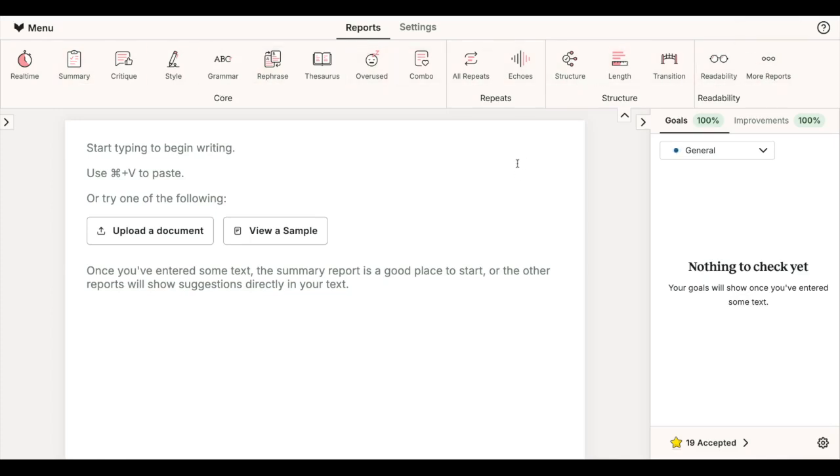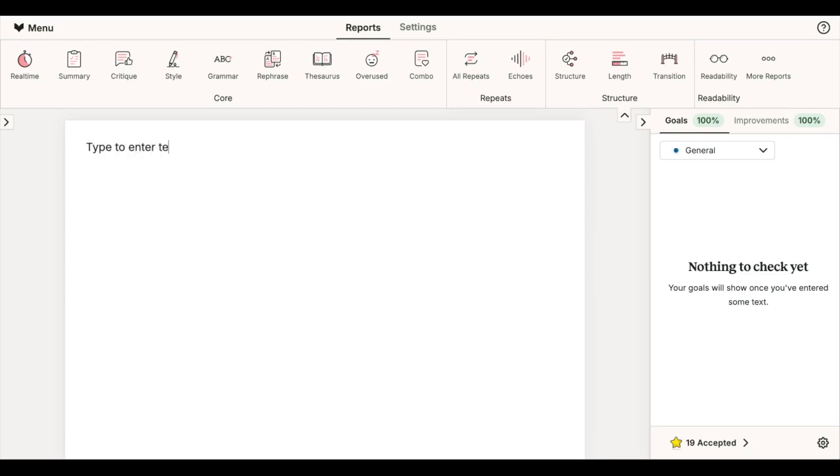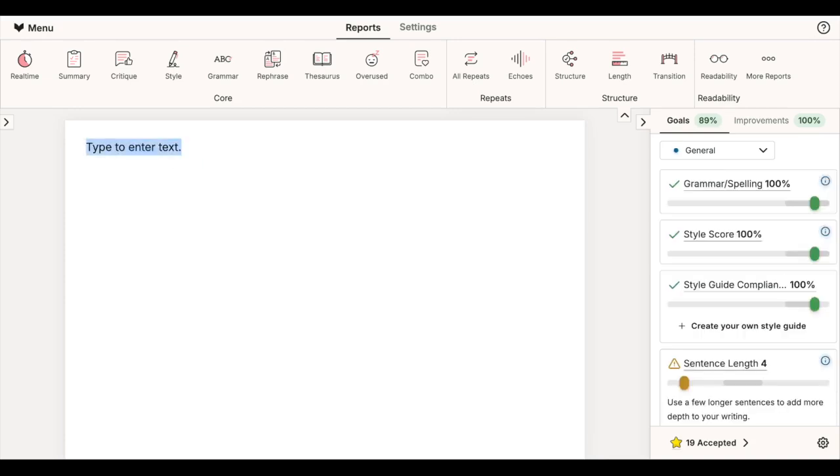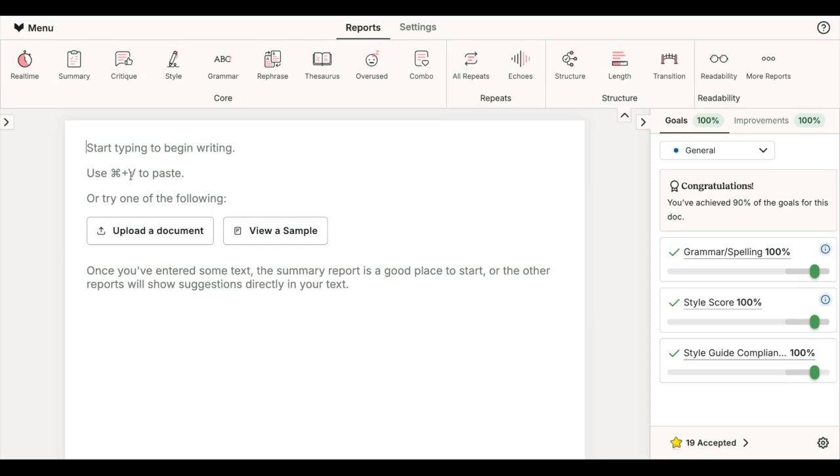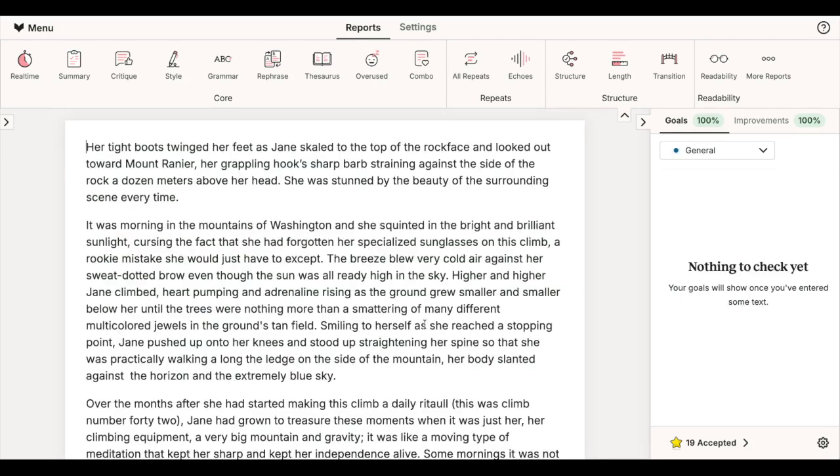There are a few ways to enter text into the web editor. You can start typing to begin writing in the web editor itself. You can also paste text from another source or click here to upload a document. When you upload a document, you'll retain formatting from your original document. It might look slightly different when you upload it into ProWritingAid, but your formatting will still be there when you export your document at the end of your editing session. Today I'll work with a sample text.